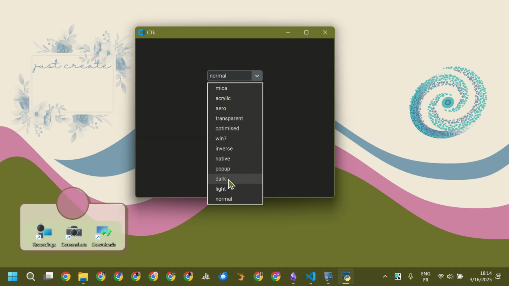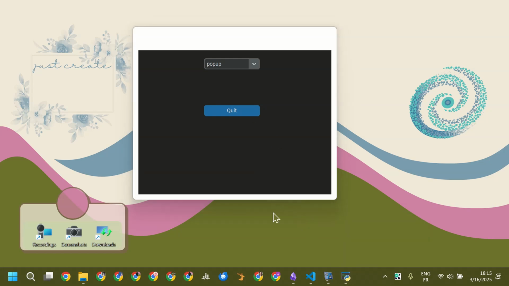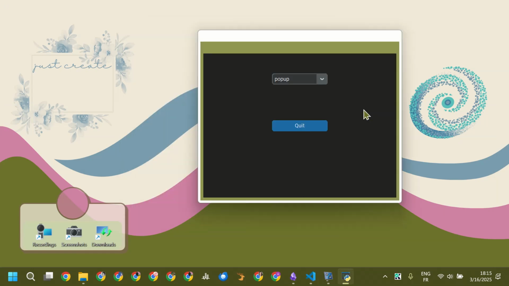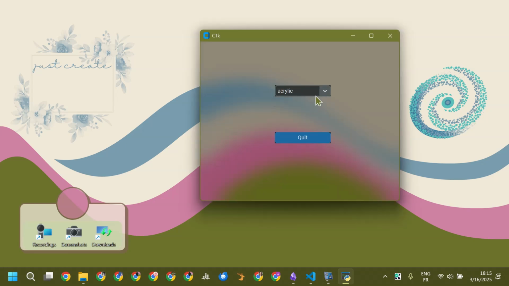If you select, for example, pop-up, it will take ages to apply the style, and you will see later that it will not apply correctly. So the display is not as we expected, but it's okay. We're going to see the other, acrylic. We have these weird edges at the corners of the widgets, which is normal since we changed their opacity.